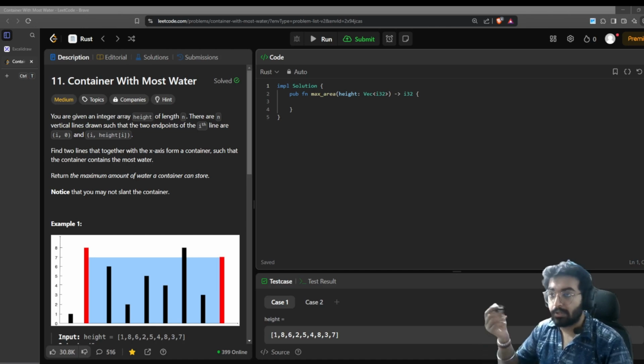Okay, so today we'll be looking at a very common problem, container with most water. So let's look at the problem statement once. It's question number 11 of Leetcode.